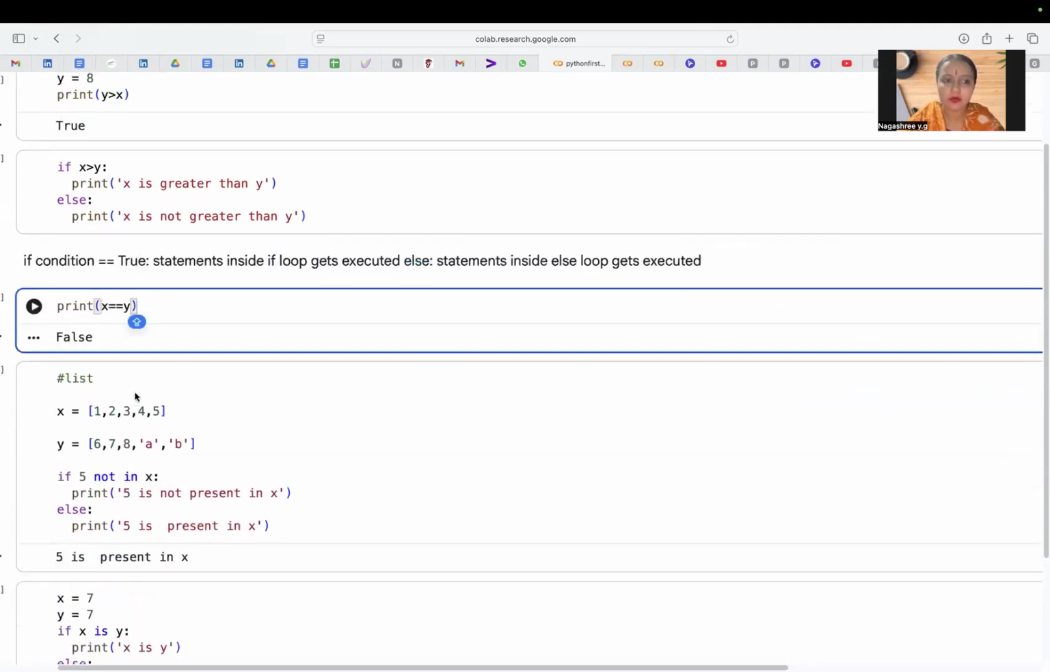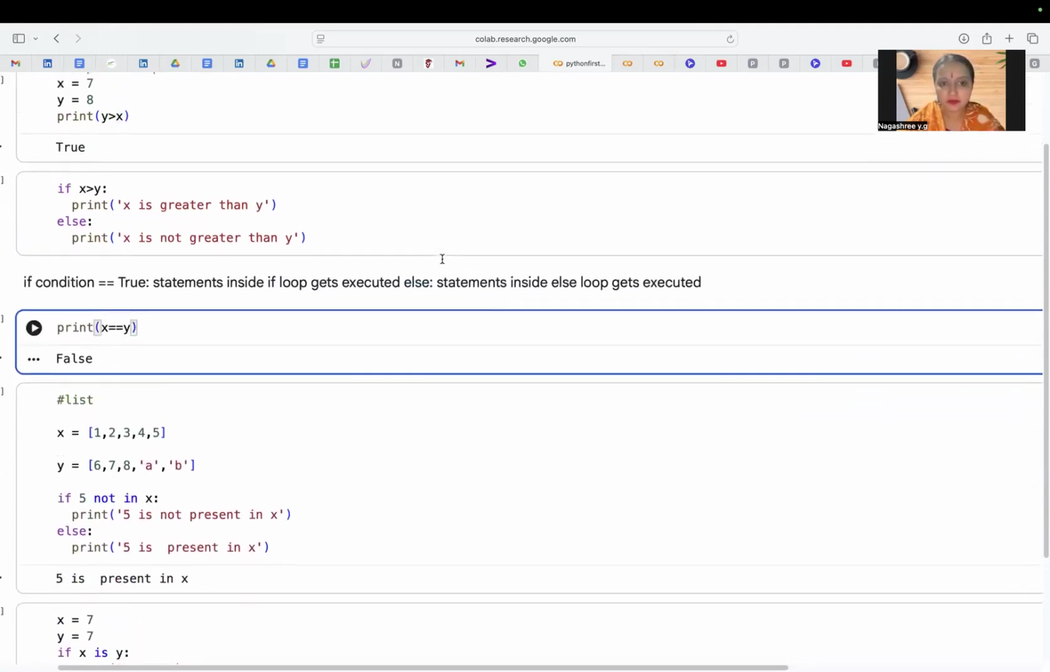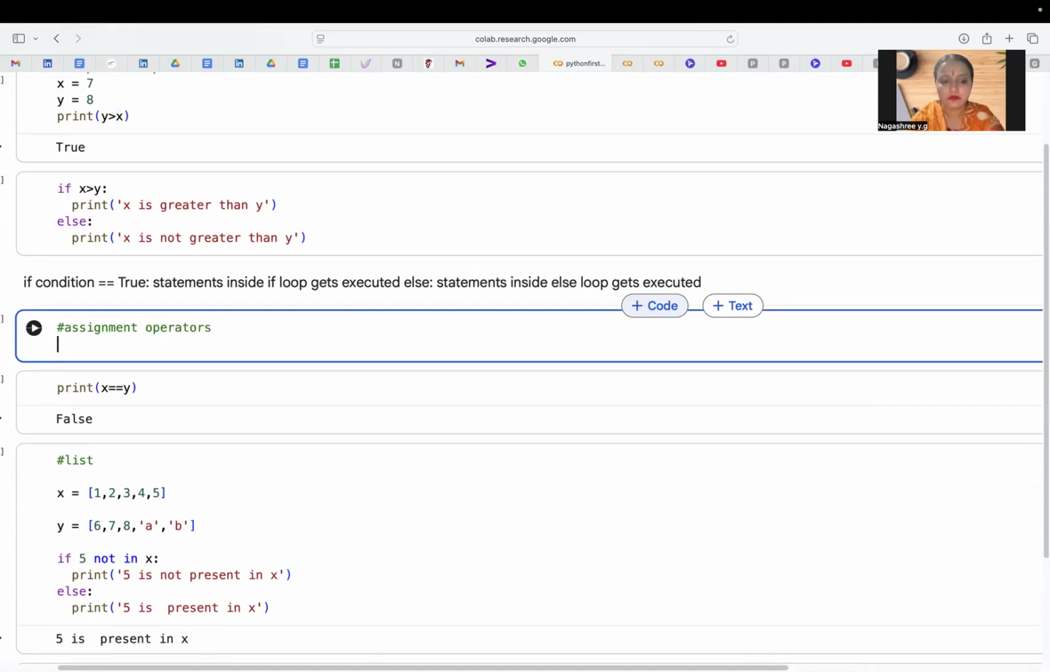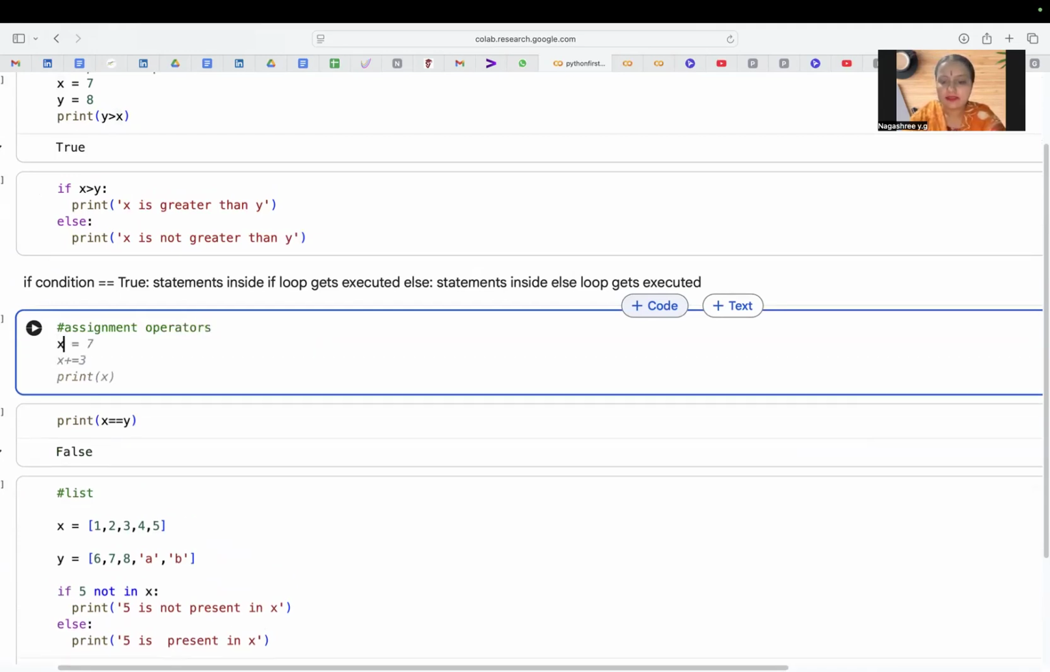Let's see one more assignment. Okay, so for example, we know the assignments. Assignment means assigning one value to the other, isn't it? So simple. See, x equals to 7. Now you see here, x equals to 7 means right to left assignment. So the value 7 will be assigned to x. That's how I have assigned it in the beginning.